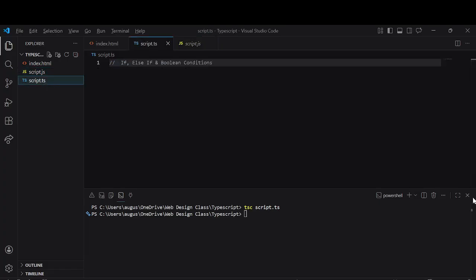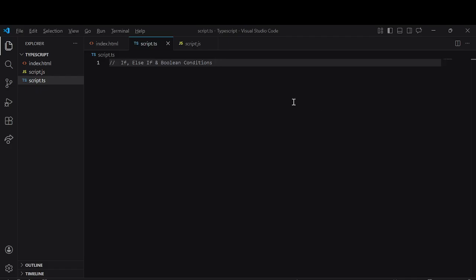So let's go ahead. What we have for today. So today we're looking at if, else, and Boolean conditions. So we're talking about the conditional statement actually. In TypeScript, we have two types of conditional statement. We have the if and else statement, then we have the switch and case statement. So in this video, we're looking at the if and else statement.